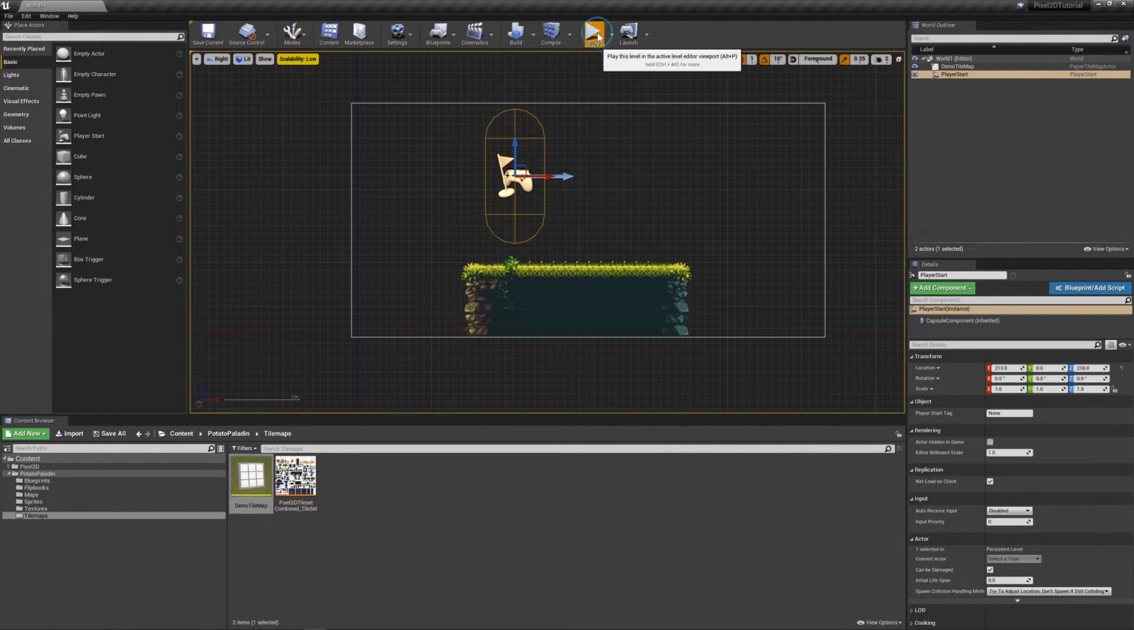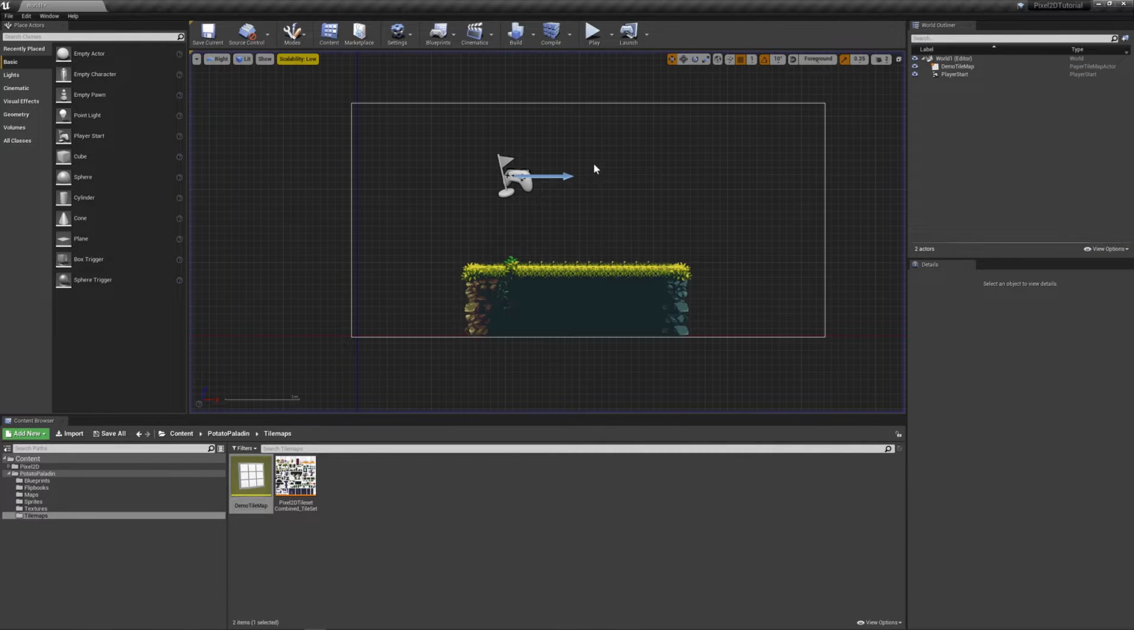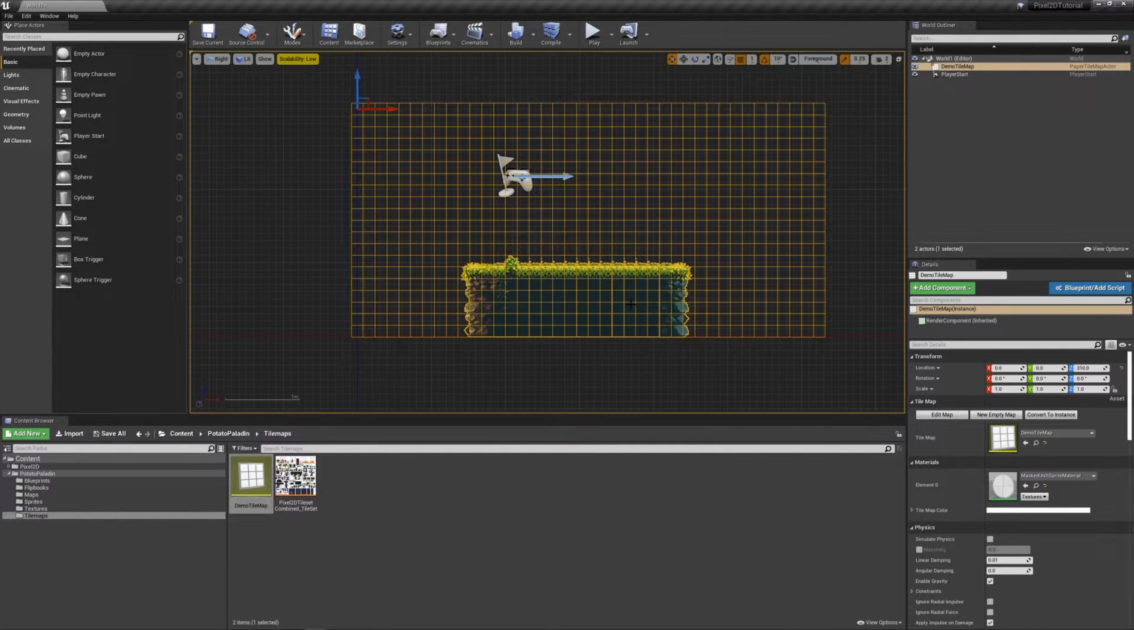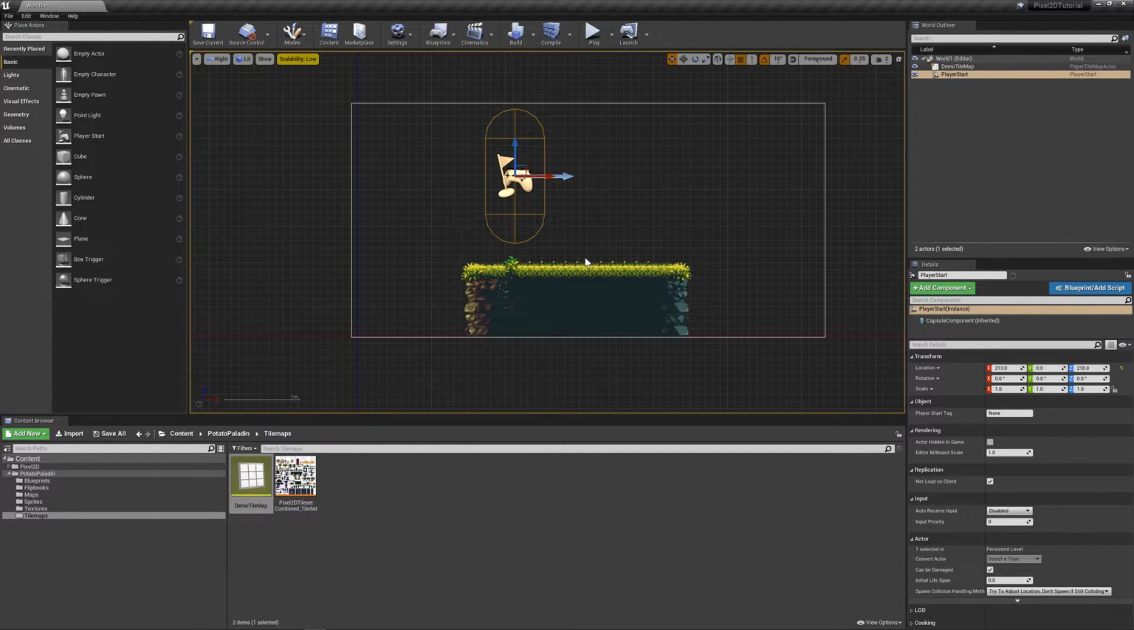And now we just press play and oops, well, we fell right through the level. Now why did that happen? That happened because we don't have any collisions to these tiles, so naturally our player is just gonna fall through them. Let's add some collision right now.